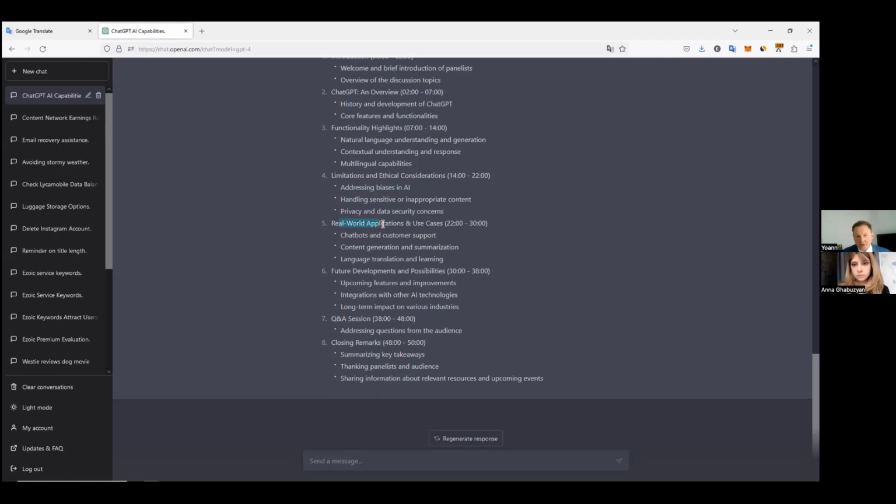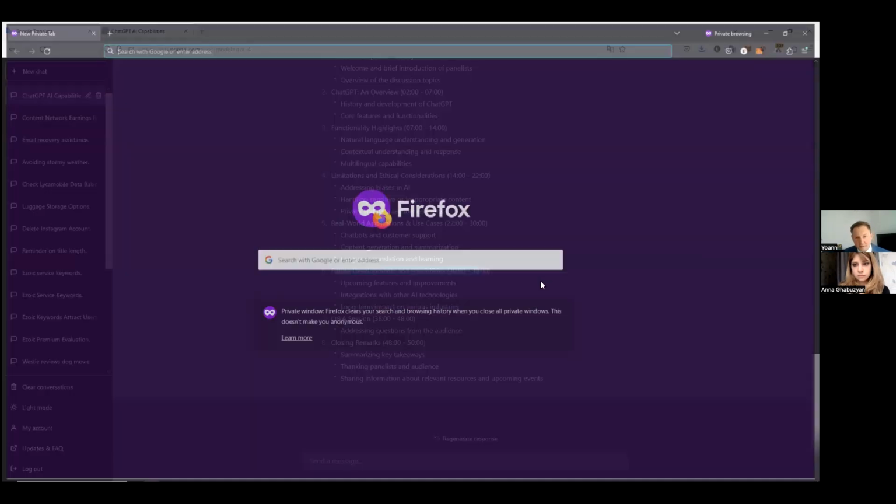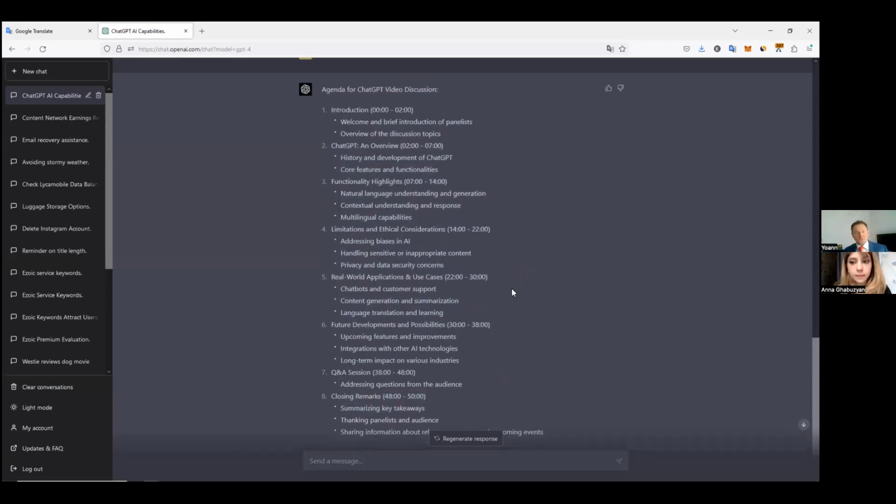Okay, then real-world applications and use cases, we saw it, then future developments and possibilities. So the new features that come. They keep improving ChatGPT actually. That's why now we have a version 4 that is a little better than version 3. Q&A sessions, closing remarks. Okay, yeah. So here it is.